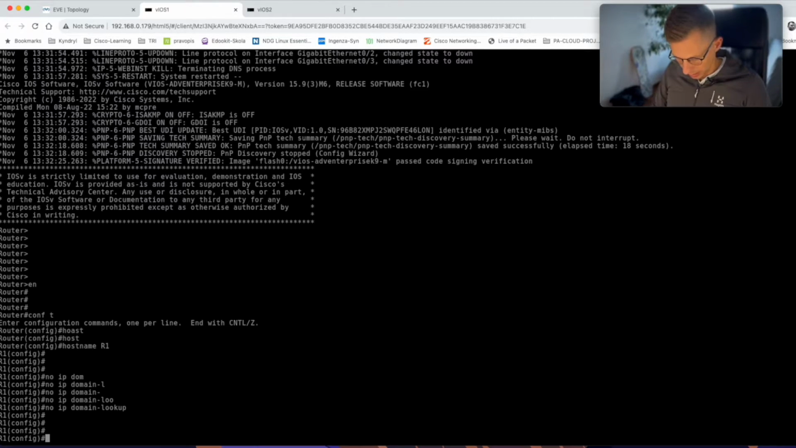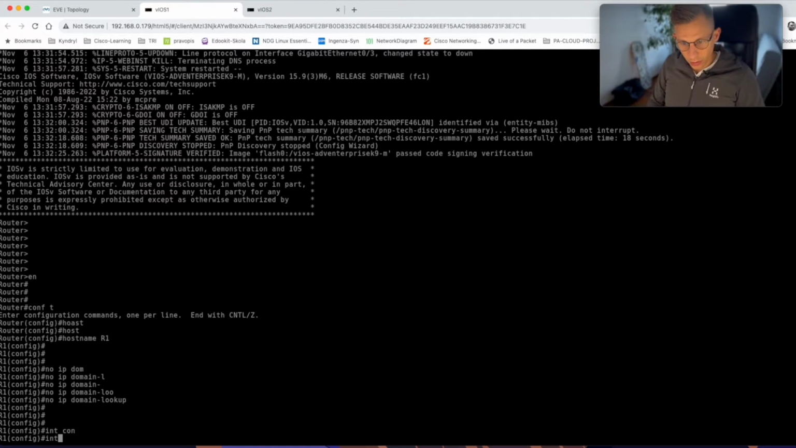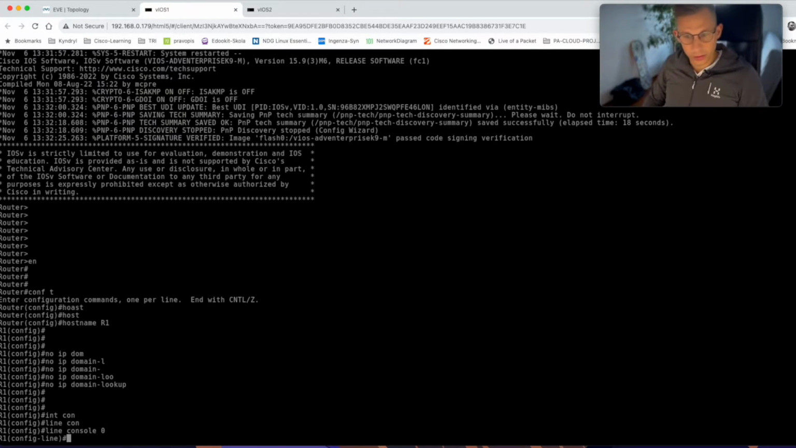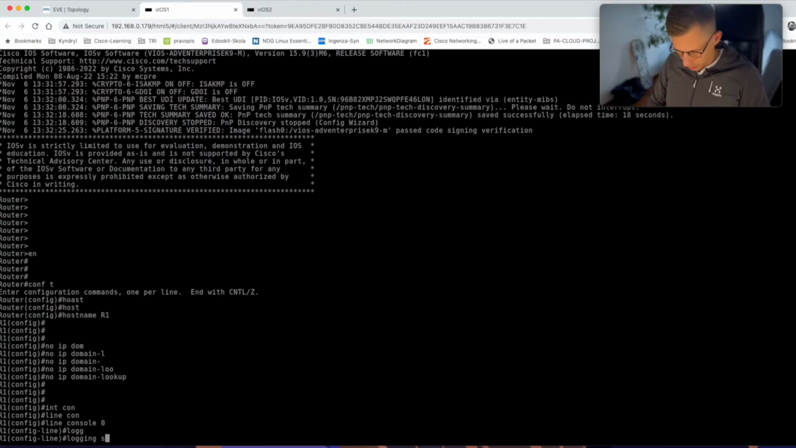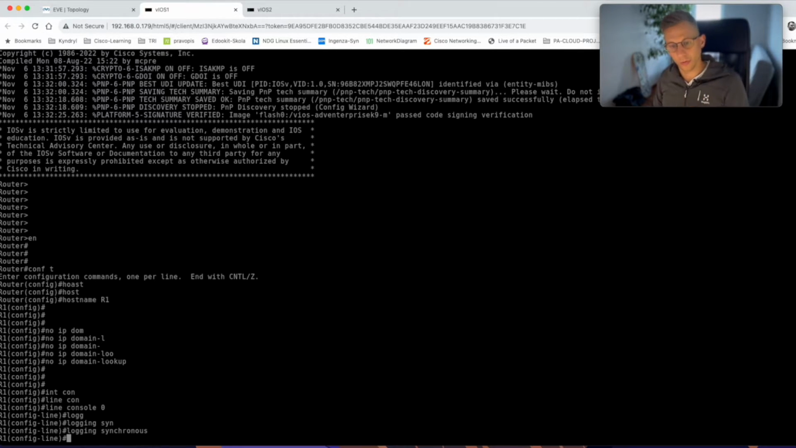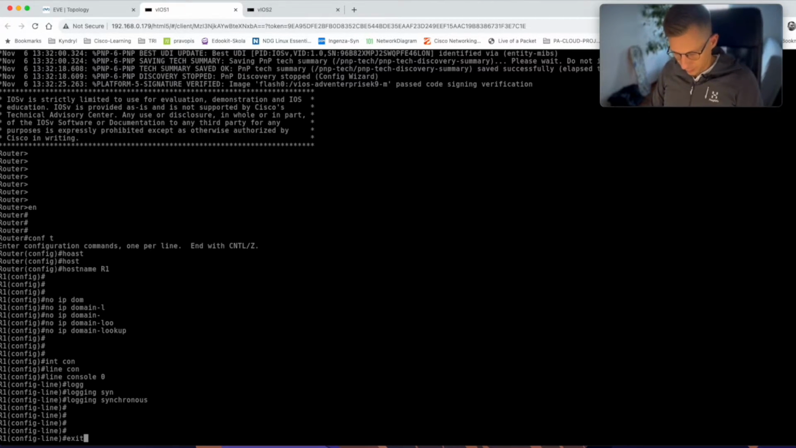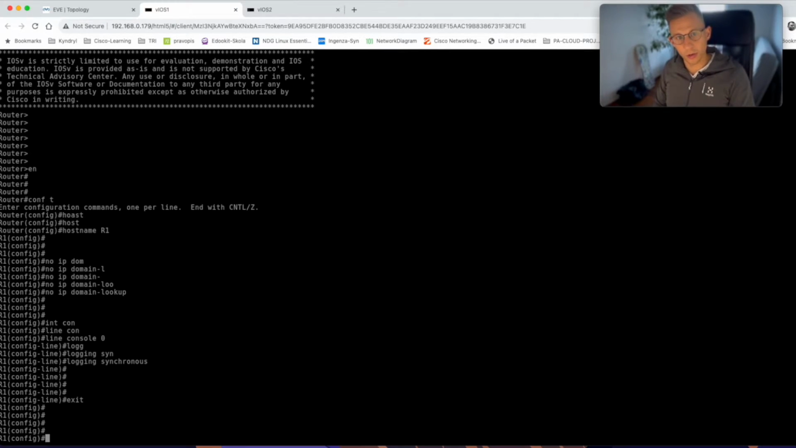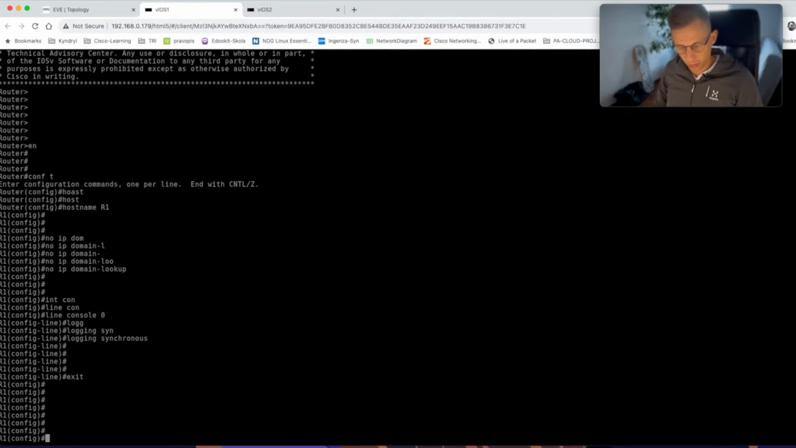The next one is line console 0, and I want logging synchronous, so when messages come into the terminal monitor in my window, they will not interrupt my configuration commands. So those are two handy commands if you're configuring the device from the CLI. And now let's start with the configuration.